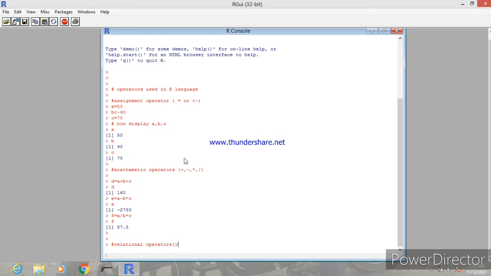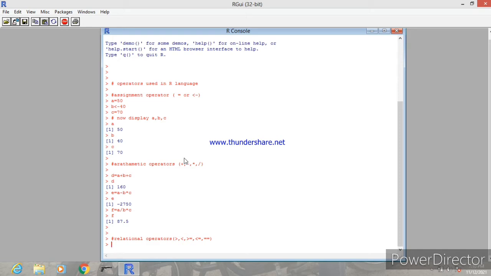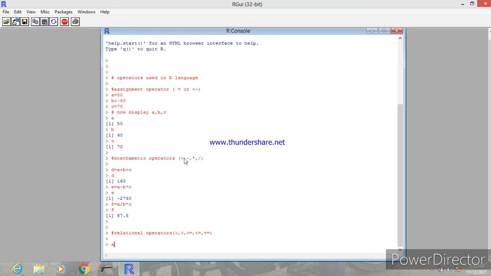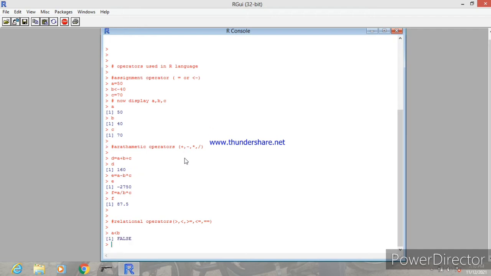The next one, relational operators in R language. That is less than, greater than, less than or equal to, greater than or equal to, and double equal to. Now you can apply these relational operators on the A, B, C values. When we use relational operators, the result must be true or false. Now we can see the example.